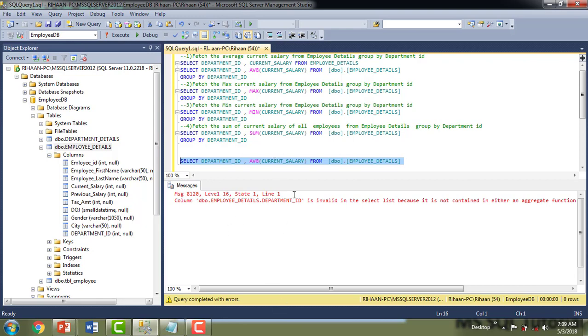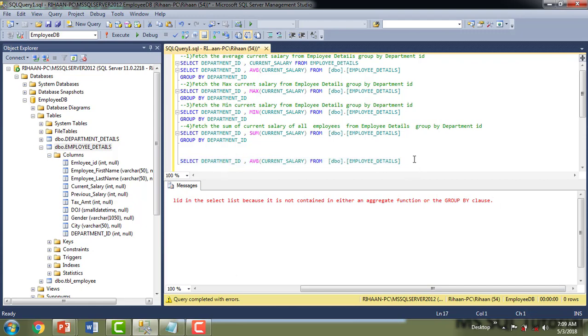So what is the error? From the employee, department ID is invalid because the select list contains an aggregate function but no group by clause. So when I use department ID comma aggregate function, you need to use the group by clause. Now I have written the group by clause. Now I'm going to remove this average. Now let me execute and see what happens.